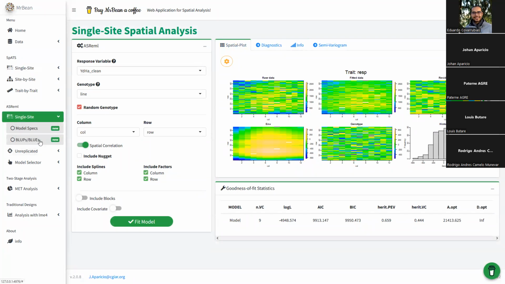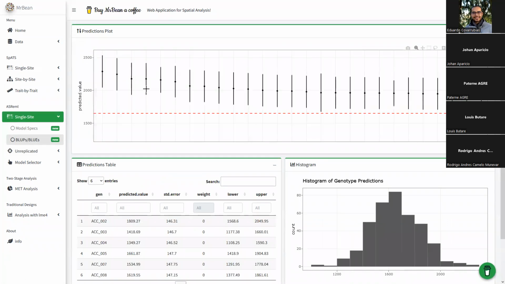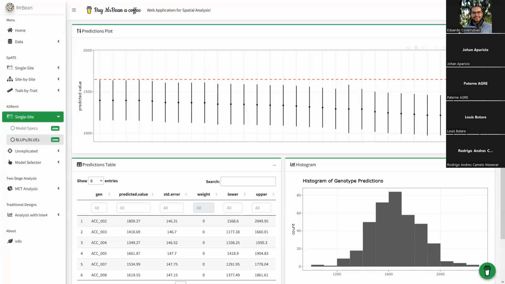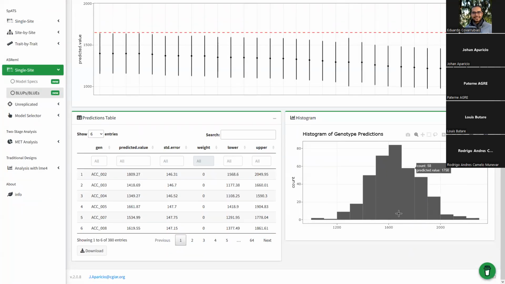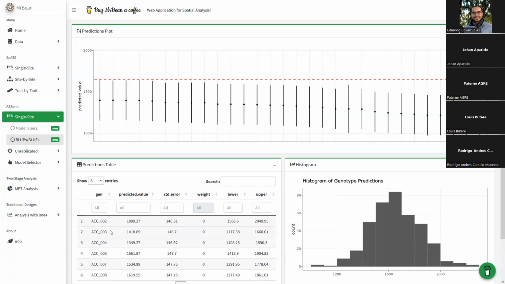We fit a model, and we can jump to see basically what are our predictions or our predicted values. And here we have, for example, this is the best one, this is the worst one, and so on. This is a histogram of the genotypic predictions. And here we have the table. We can easily download it here, just the predictions.